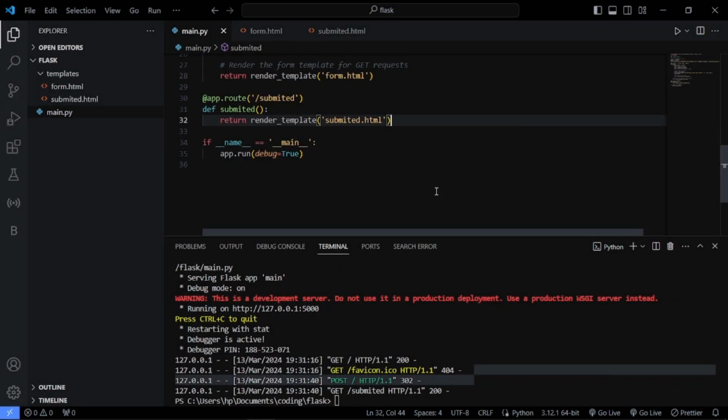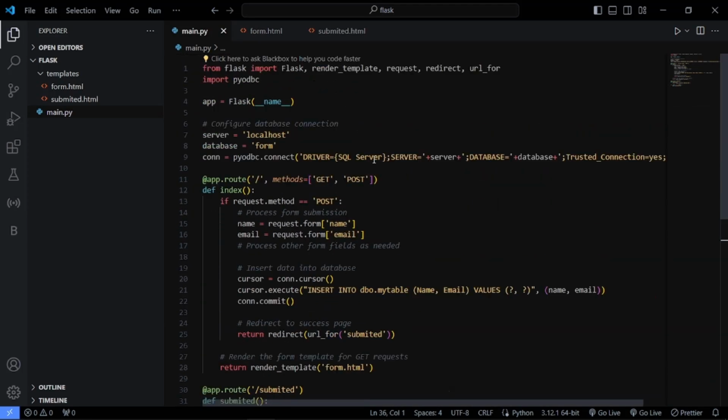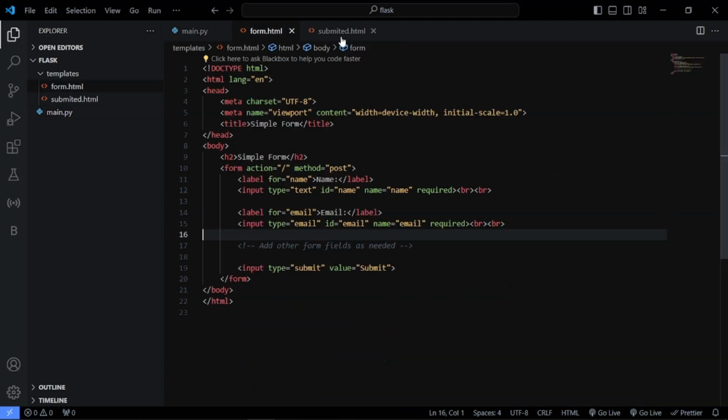You have to make a templates folder in your project where the form HTML and CSS file will be stored. You can make a submitted page, this is optional. I have made a form.html and a submitted.html. You have to make a Python file outside the templates folder, then follow the code.